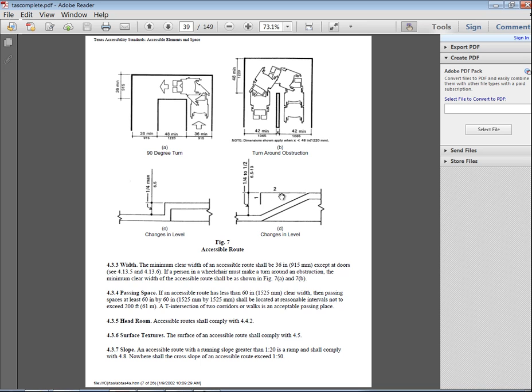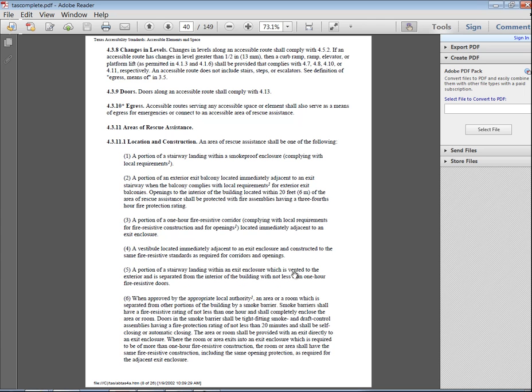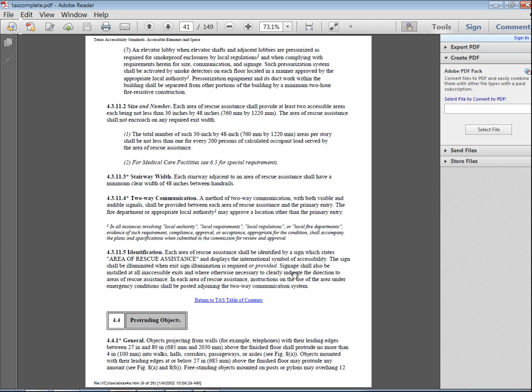And this is changes in level. You can't have more than a 1/4 inch vertical change like that, because a wheel could not get over that, or it might be a tripping hazard to someone that's blind. If it's a slope, it has to be 1 to 2. So it goes well into detail into everything.